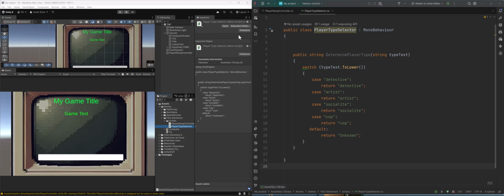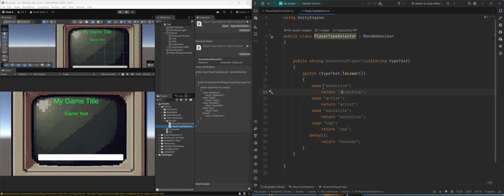All right, so what we did is we talked a little bit about a switch statement. We didn't really get to see it in action here. And what it does is essentially it allows us to switch between and return logic, right? So what does that mean? Well, what we'd like to do is take whatever text is passed in from the player. So if they type artist, it's going to save artist in here.